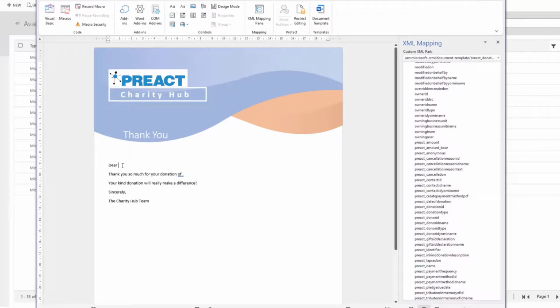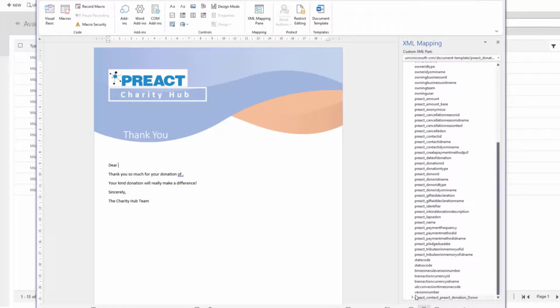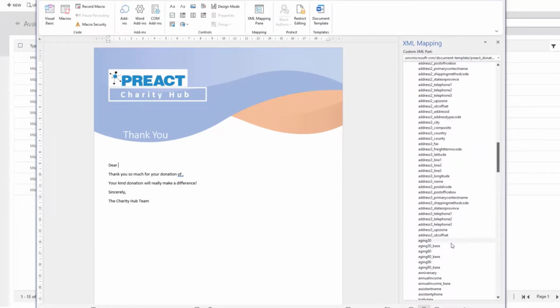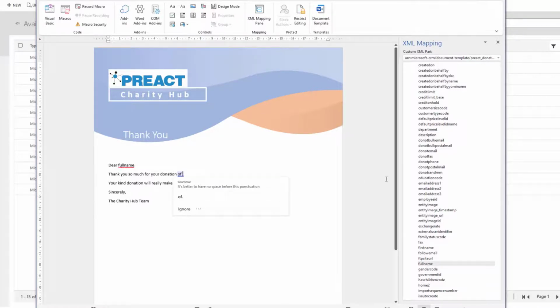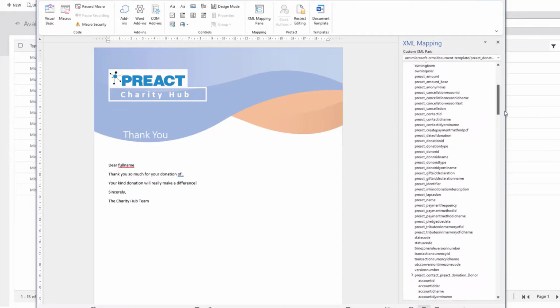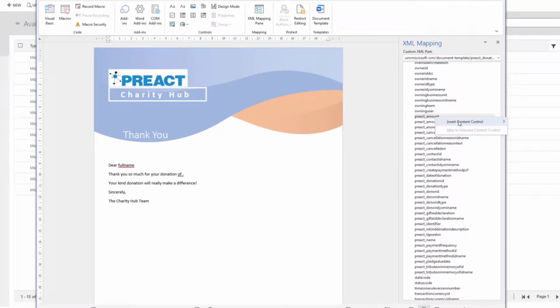So the first thing I want to put in here is the full name of the donor. So if I scroll down my mappings and I find the full name of this person, there it is, I can insert that as rich text and it drops in the placeholder for me there. Similarly, I want to drop in the donation amount, so we'll scroll back up, we'll find the amount, and again, I'll just drop that in the appropriate place there. Brilliant. Now that I've got that there, I can save this document back.